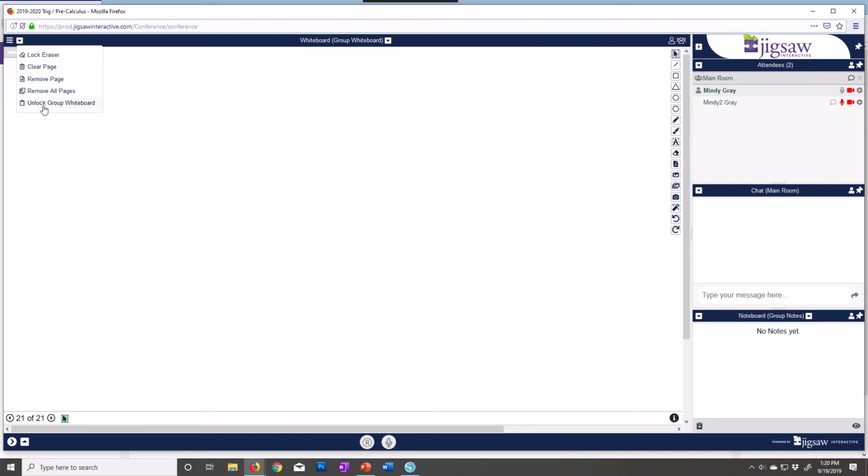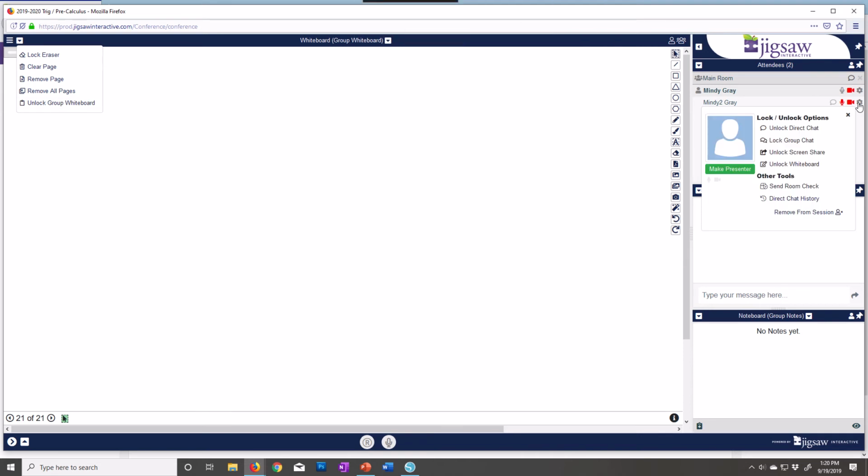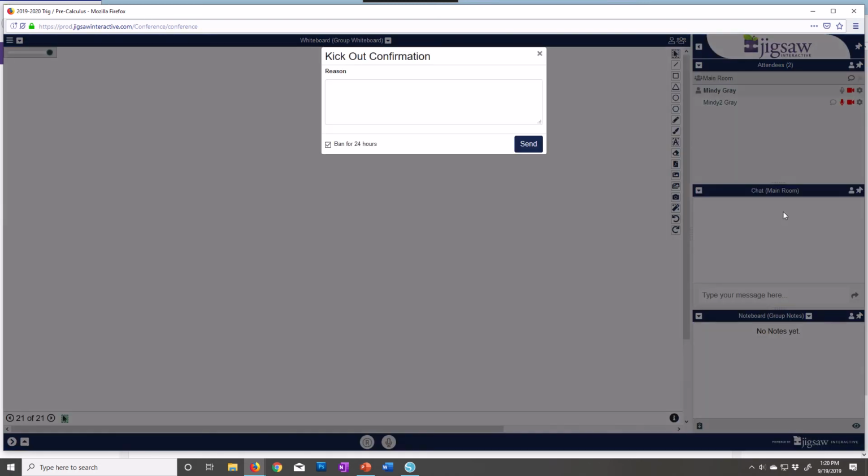Do this for everybody, lock this for everybody, turn this on for everybody. But then within each student, you can individually adjust who's doing what. And if they become too much of a problem, you can remove them from the session. And when you remove them from the session, you can write a reason, and you can keep them banned for 24 hours. Or you don't have to.